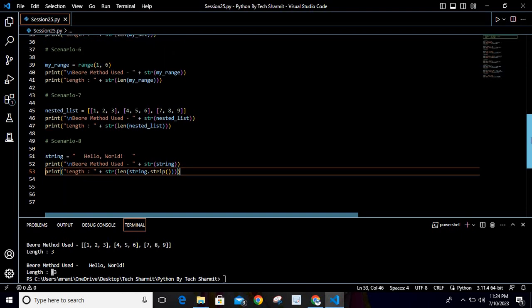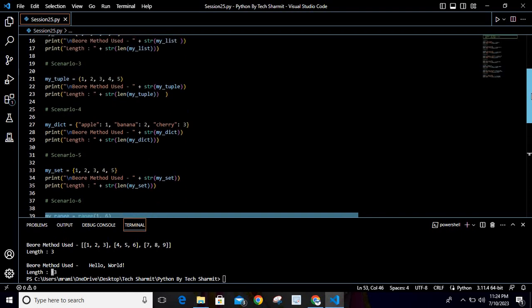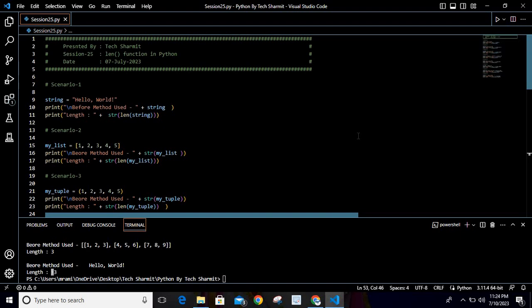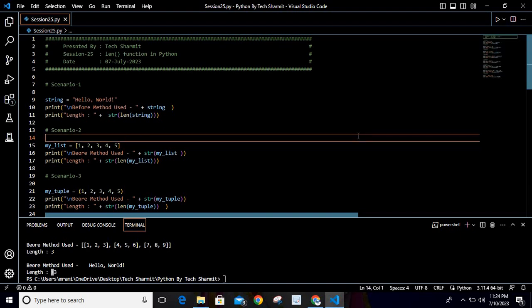Okay, so we have discussed many scenarios where we can utilize this length function. I hope this session is clear to all of you. In the next session we will discuss a few more things.